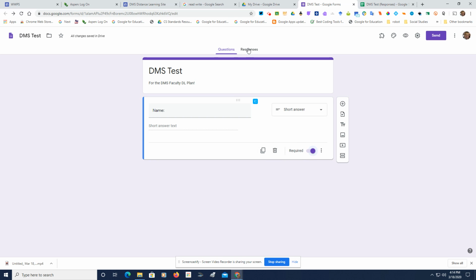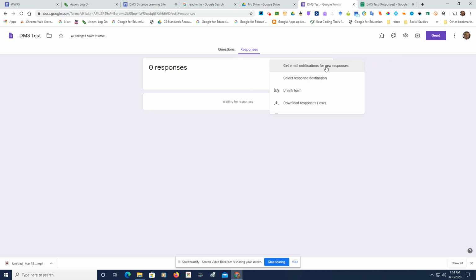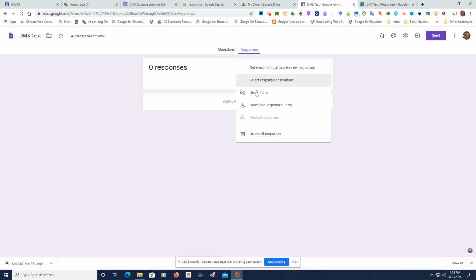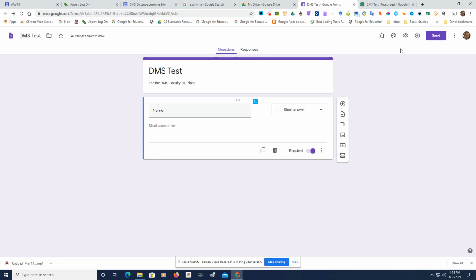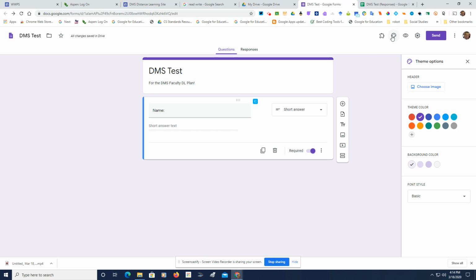Now another thing I'm going to do is go back to the responses, and make sure that everything is checked the way I want it. We don't want to unlink the form, but I want to get emails for everybody that responds. Now, the other thing that I want to do is show you a couple of the other options. If we go back here, we have add-ons. Choice Eliminator is a great one if you're making appointments for parents night. Customized theme. Let's pick something that's a little more appropriate for West Warwick, and we're going to go on.